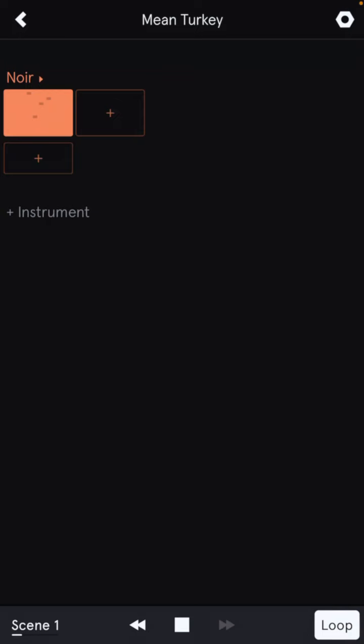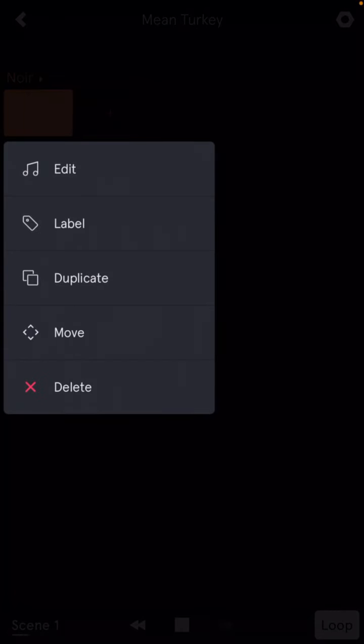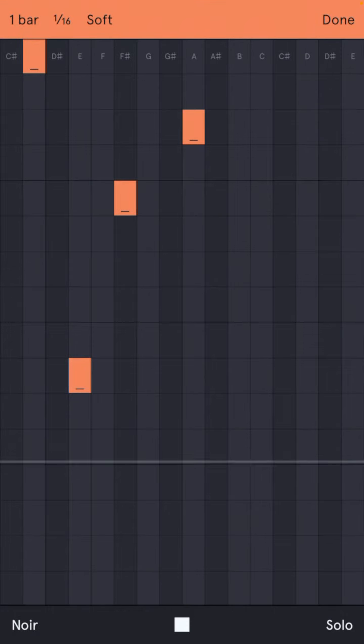Now, let me open this back up. I'm going to click on it so we can see it bigger. Sorry, I held down my finger on the box, and now I can edit it, label it, which I've never done, but you can. Duplicate it, move it, which we'll talk about also later on, or delete if you just absolutely hate it. So we'll say edit.